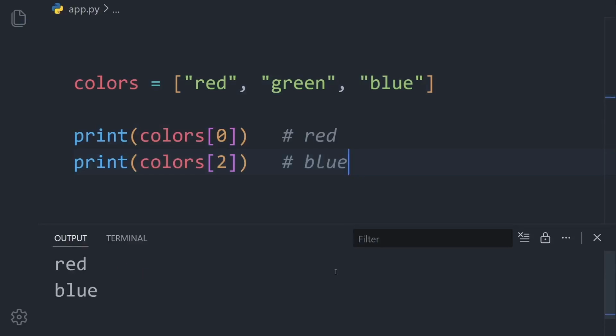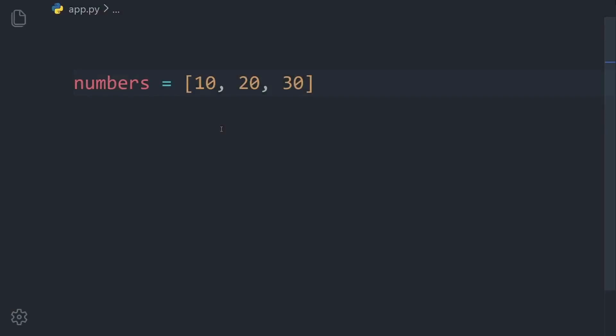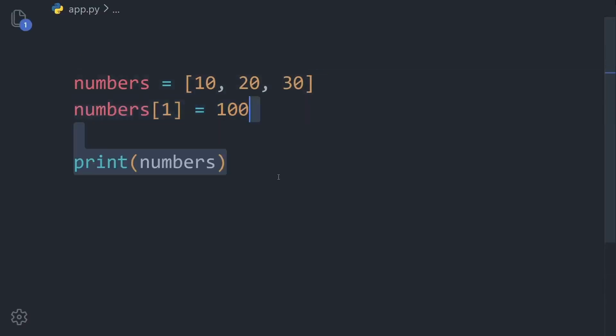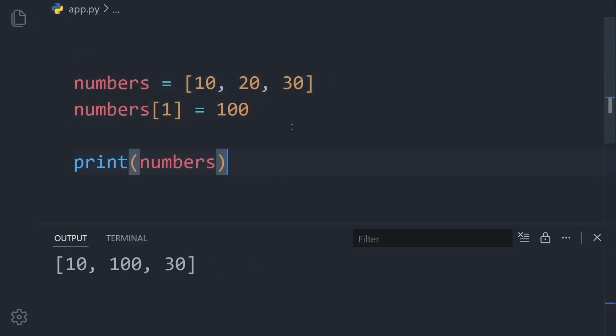Now, what if you want to change an item in your list? Maybe you thought 20 was too small in your number list, so you replace it with 100. Lists are flexible, allowing you to update values easily without creating a new list from scratch.